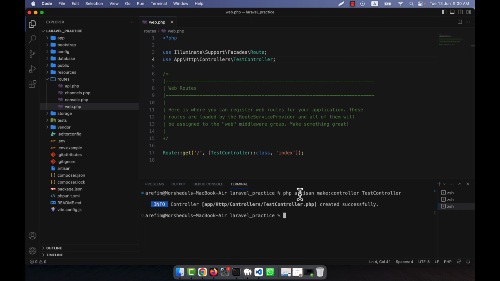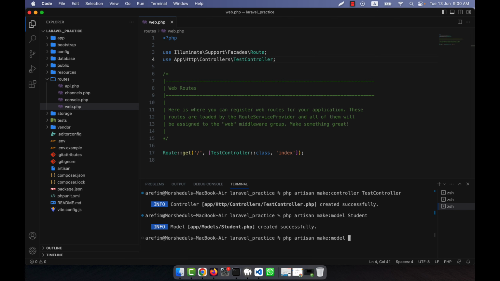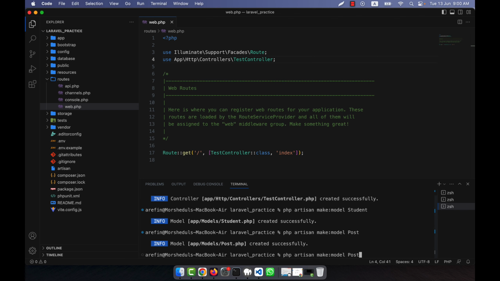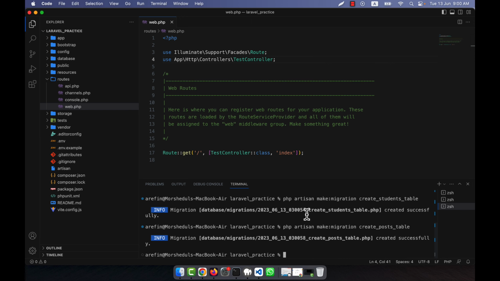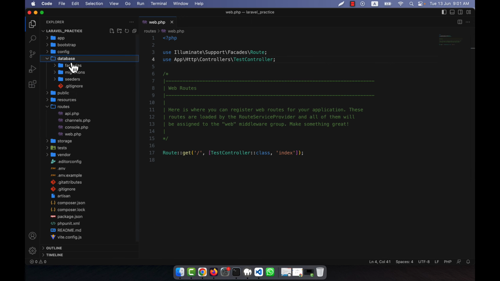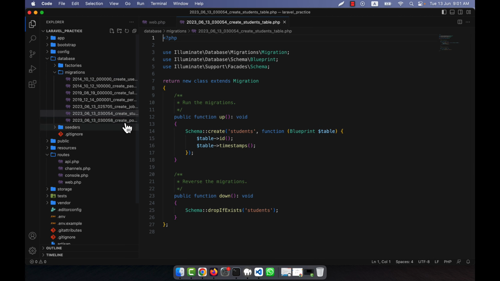So in order to do that, I am going to create two models with php artisan make:model: one is the Student model and another is the Post model. Also I will create migration files: make:migration create_students_table, and another one, create_posts_table. So let's go to the database migrations. This is students and this is posts.